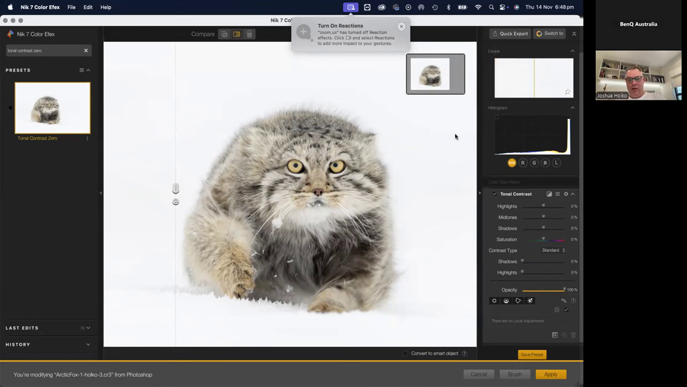If you are working with the histogram up here in Nik, you do have the option of looking at the individual channels. You can see in this particular image, all of those channels are very even.